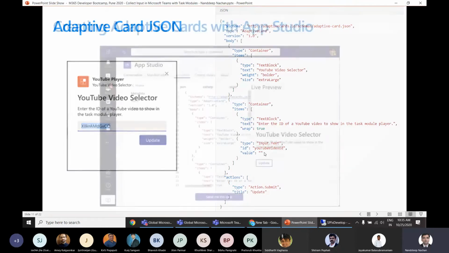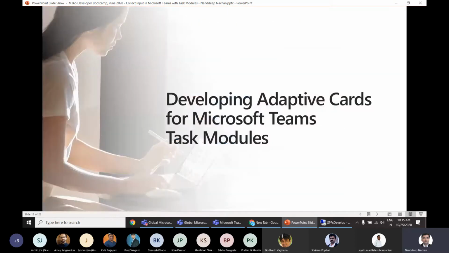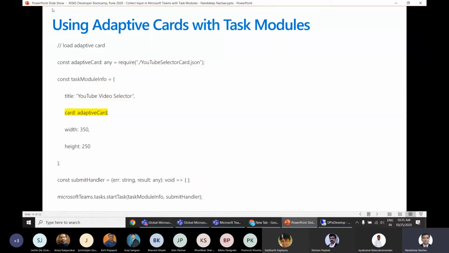Now let's see how we can use those adaptive cards in our task modules. This is the same window that we saw, how we can create those adaptive cards with App Studio. So let's discuss how we can use these adaptive cards for developing our task modules. Whenever we are using an adaptive card, you can assign the JSON of the card to this task info property. That is the only thing we have to do, and your adaptive card will be hosted inside your task modules. Nothing to worry if you are not able to get this code, because once we do the hands-on, we are going to cover this. But inside this task module info, we just have to mention the card.